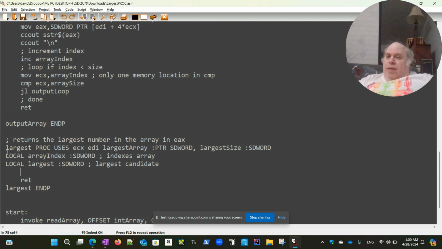involves a local variable to hold the array index, just like we did in the other procs, but we also have a local variable for the largest candidate, and that's an SDWORD as well. It's going to be read from the array, starting with array position 0. So the first thing I'm going to do is move into the array index position 0.